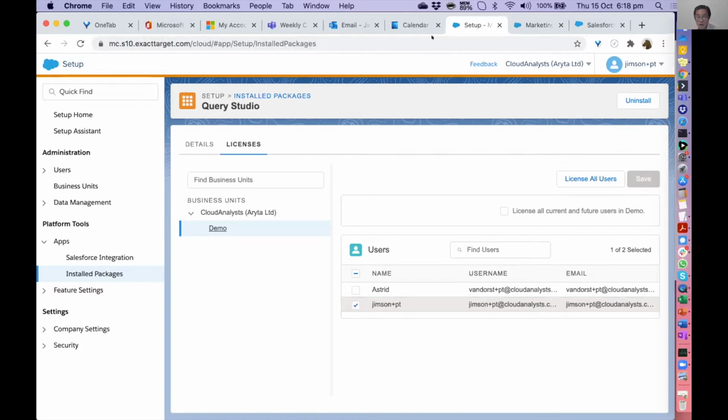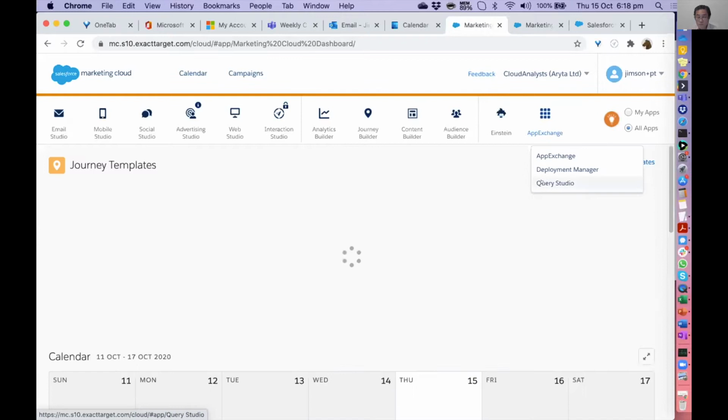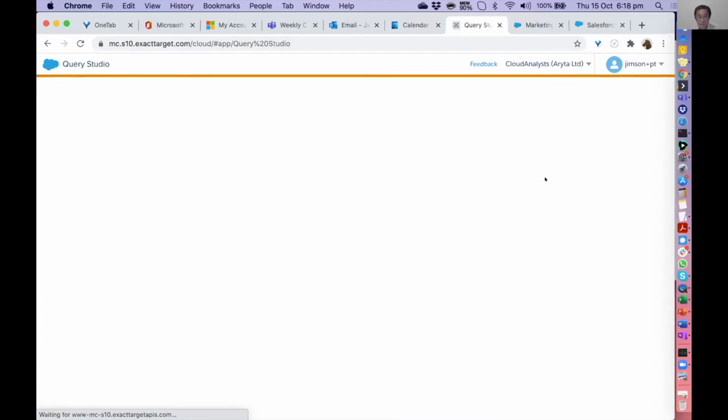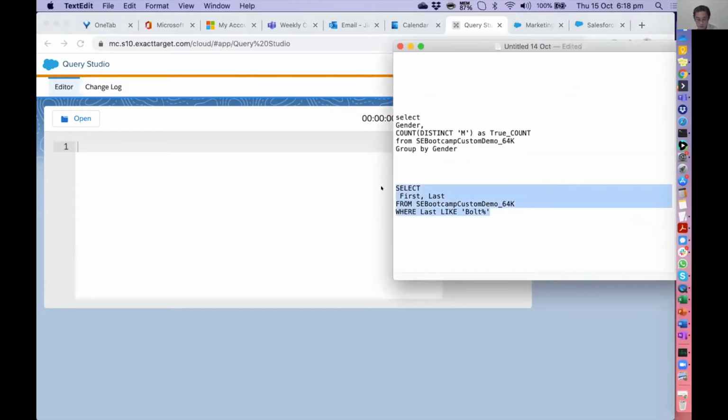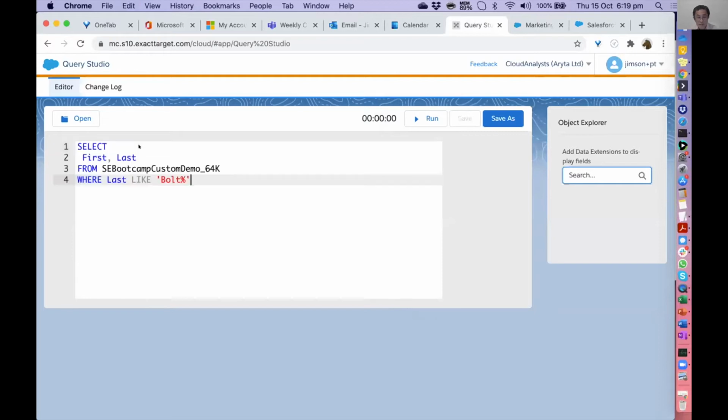Okay, so once you're out of that, let me get to Query Studio quickly here. So back to the main page, Query Studio. And very simple, very basic. It does have a timer, so you can actually see how long it takes to run your query. Now, I'm a very poor typer, so I decided to type it up ahead of time. And this is a SQL statement. Remember, there are 5 languages you need to know Marketing Cloud really well. SQL is one of them, AmpScript's number 2.